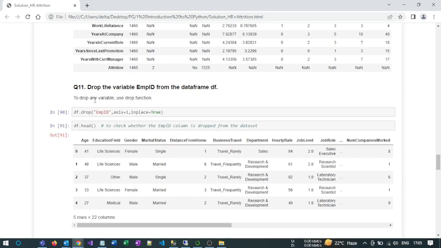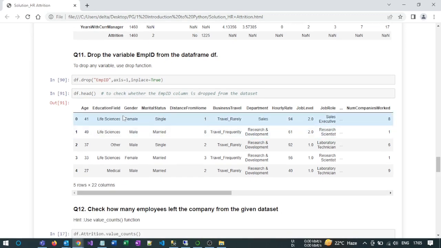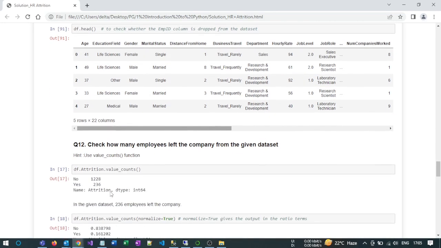Now it is asking to drop the variable employee id from the data frame. So again, to do that, we just use the drop function. We are passing the column name, which column we want to drop, and we are telling that it is a column, so define that as axis equals 1 and inplace is True. That means I want to delete that permanently. Now if I check the head function, here the employee id column is removed.